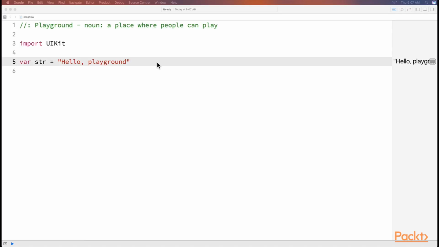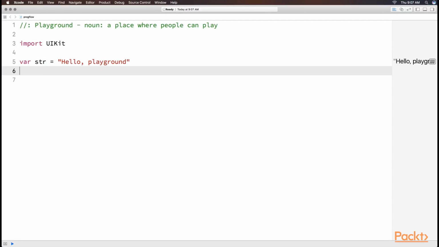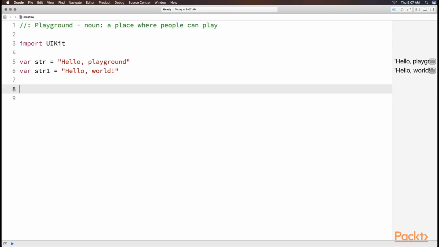So as of right now in our playground we have this var str equals hello playground. If we go ahead and create another var and say str1 equals hello world, our program is being executed from top to bottom. So we have our str getting executed and then our str1 being executed. Program flow is the order of execution for your application.